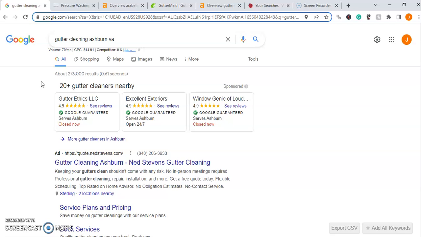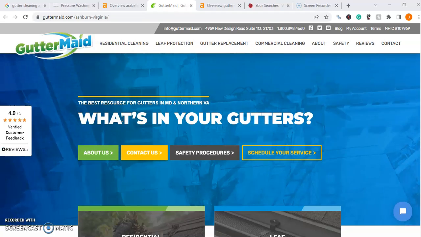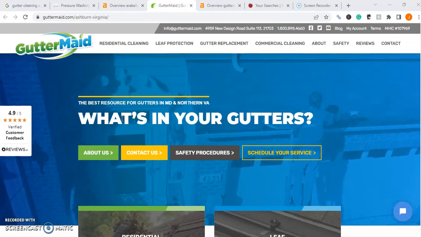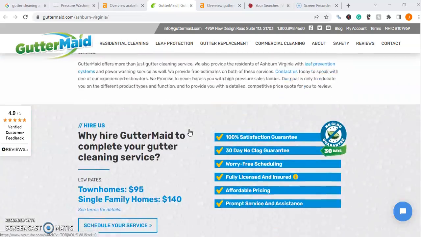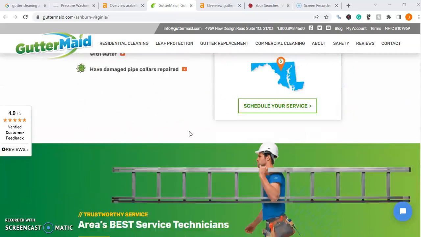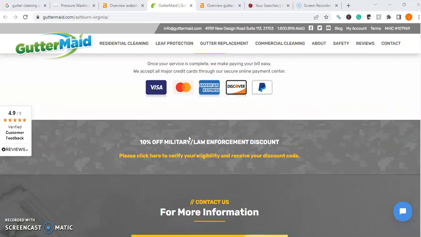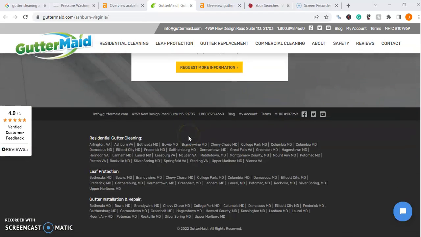However, in order to do that, we'll need to understand a few things first. First off, we'll need to build out our content, as content is king on Google. So let's take a look at one of your competitor sites and see what they're doing as far as content goes. So here we have Guttermade, and you'll notice that they built in a ton of content on their website. If we scroll down here, you'll get to see a little bit more of it, and you'll start to notice that this isn't just any content, but this content is filled with keywords and phrases that are really helping them rank accordingly.